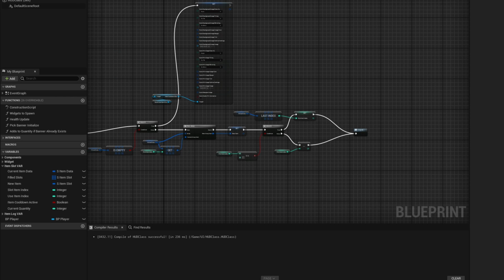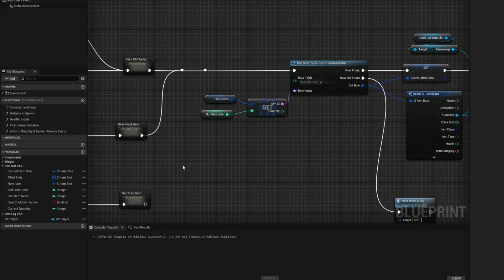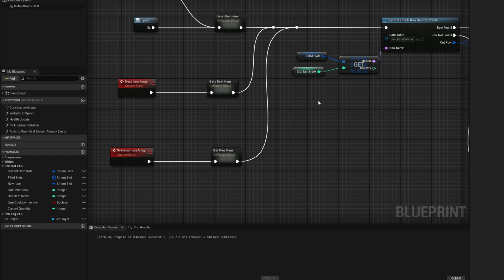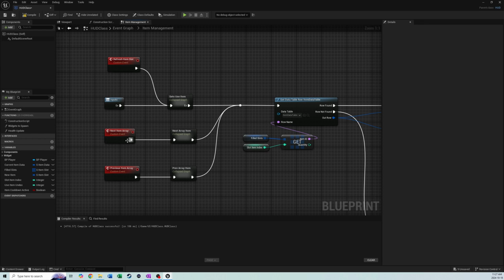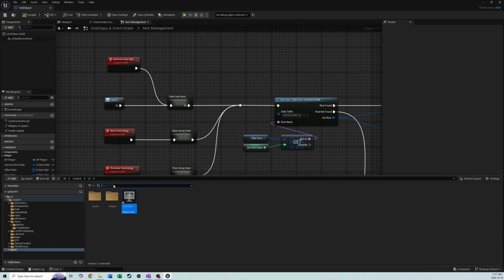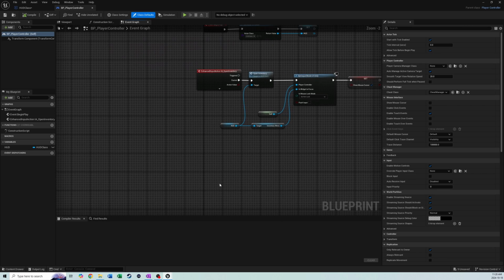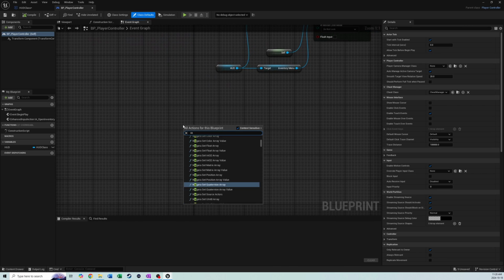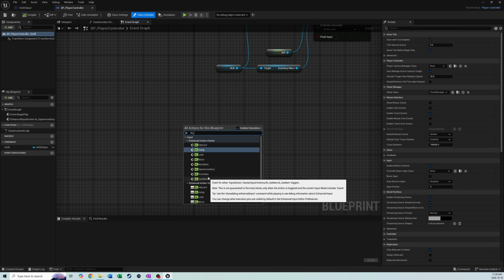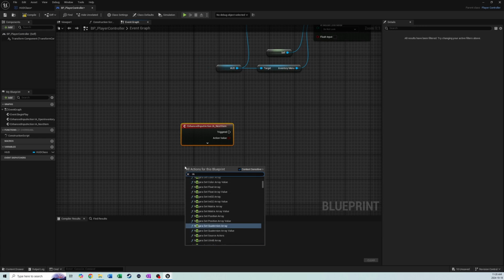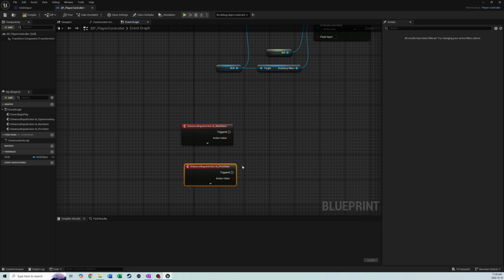All right, we compile. We're going to go back to item management and plug in our previous item as well. Next we need to actually call these events, which we're going to do with controls. So we're going to go into our player controller. Down here, we'll do IA underscore next item, IA underscore previous item.